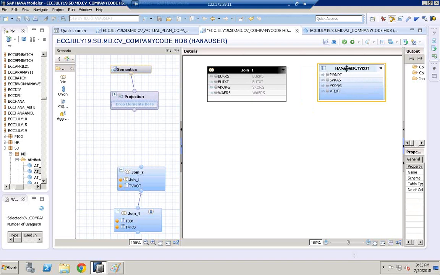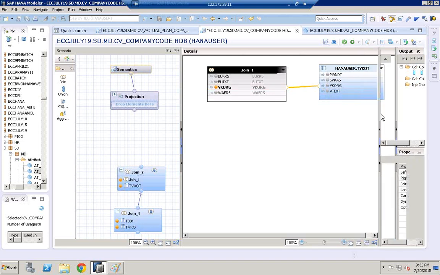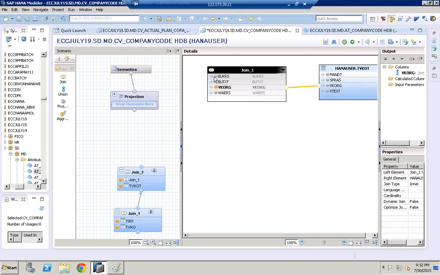So here you have join 1 and this is the TVKOT table. The relation between join 1 and TVKOT: link VKORG with VKORG. The columns that we require for the output: what columns do we require? We require company code ID, company code text, sales organization ID. The text is over here, which is vtext. So select vtext. Now what is the relation between both these tables?